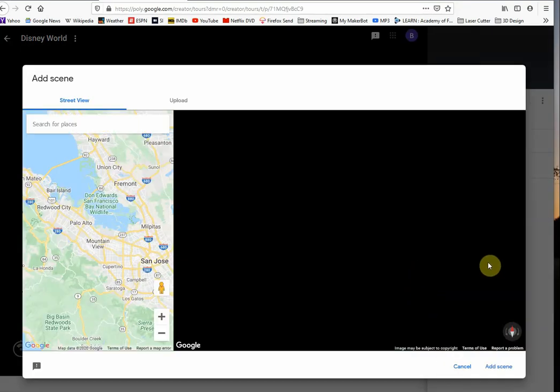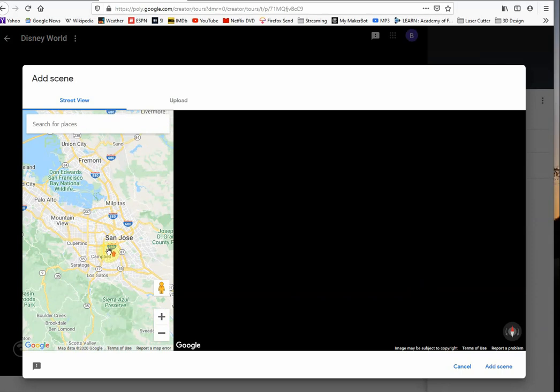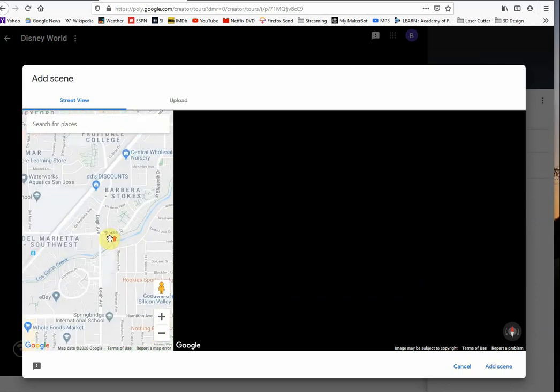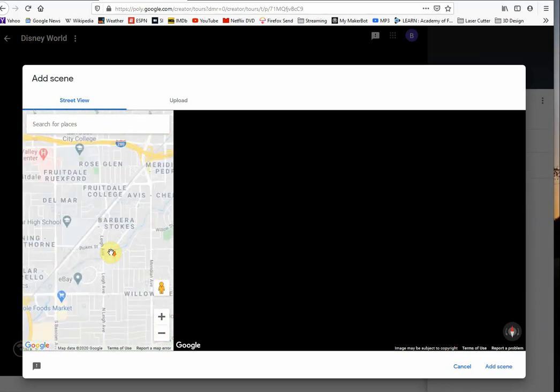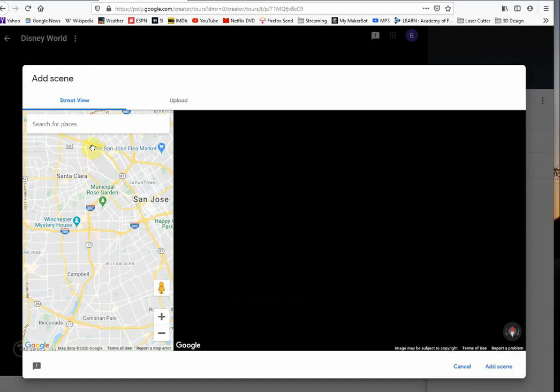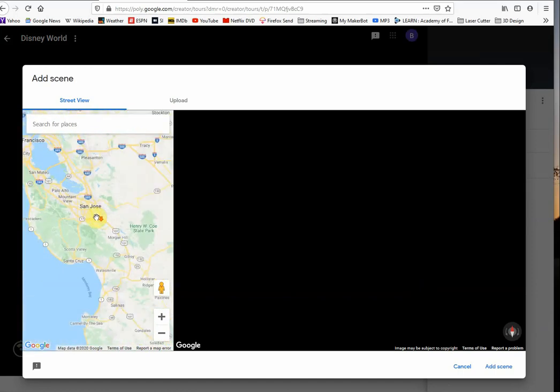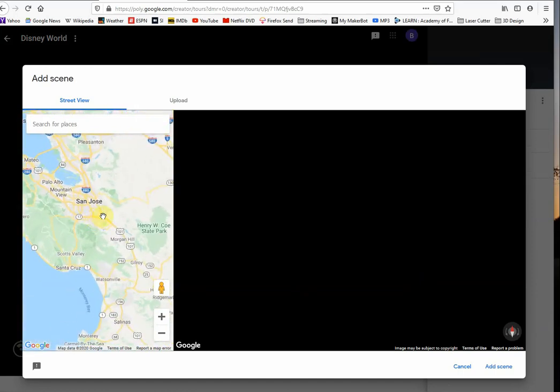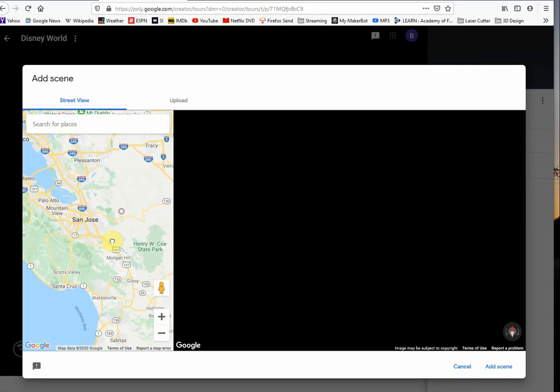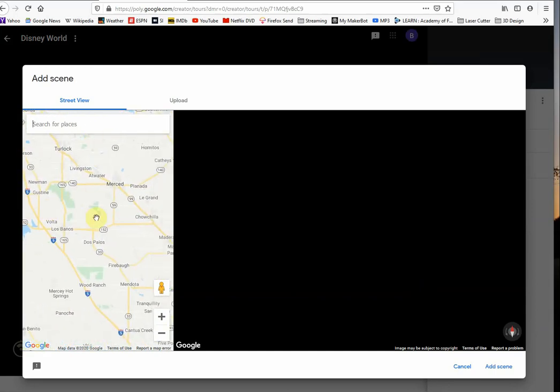So now what we're going to have is a map over here. And right now we're in San Jose, California. You can see that if I zoom in on that, I can get down in there, okay? But Disney World is in Florida. So I can either move this map by wheeling. I can wheel up and down to zoom in and out, and then I can drag and move this map around. Or I can just search here.